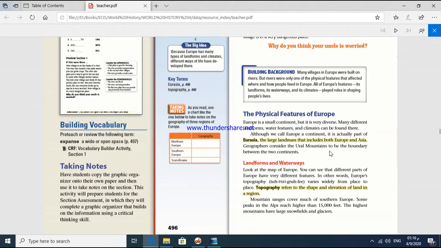Let me complete. Landforms and waterways. If I asked you before explaining landforms and waterways, guys, what separates Europe from Asia? You're going to say to me the Ural Mountains. Look at the map of Europe, and we're going to look at it now. You can see the different parts of Europe have very different features. In other words, Europe's topography varies widely from one place to another.